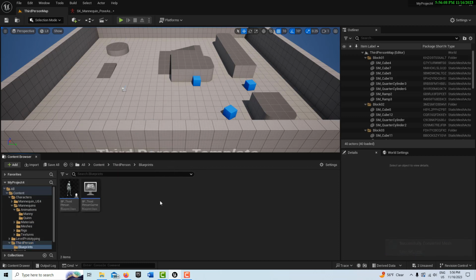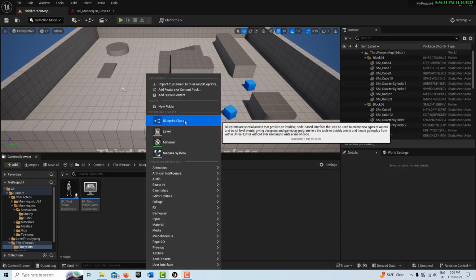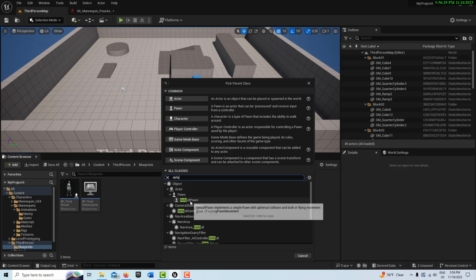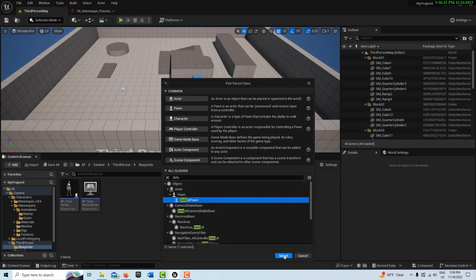And what I want to do now is we're going to start from the blueprint character side, but I want to bring the pawn into existence first. So just to do that real fast, I'm just going to right click. I'm going to go to blueprint class. I'm going to come down here to all classes, and we're going to search for default pawn class, this one. And we want this one because it comes with a movement component in it.